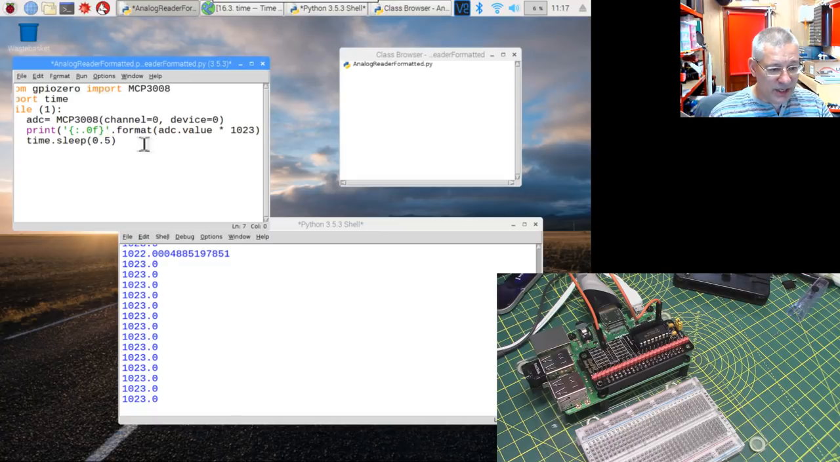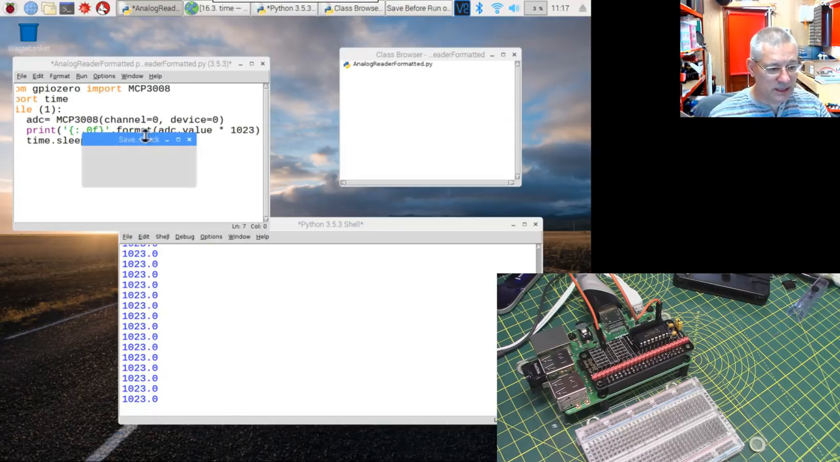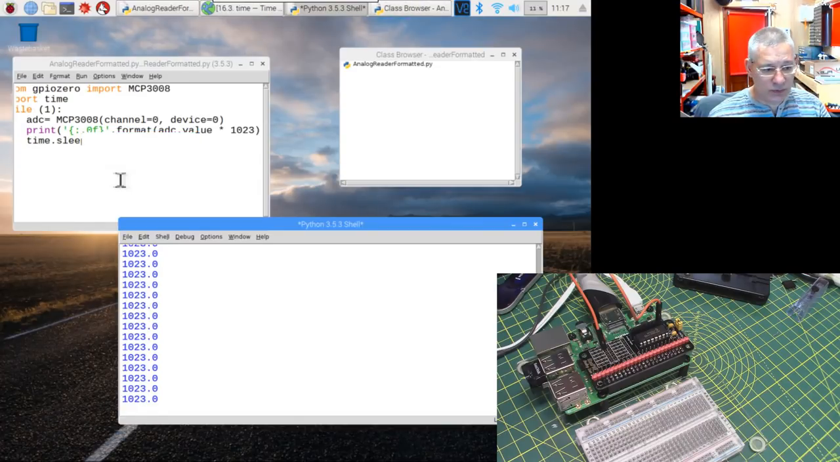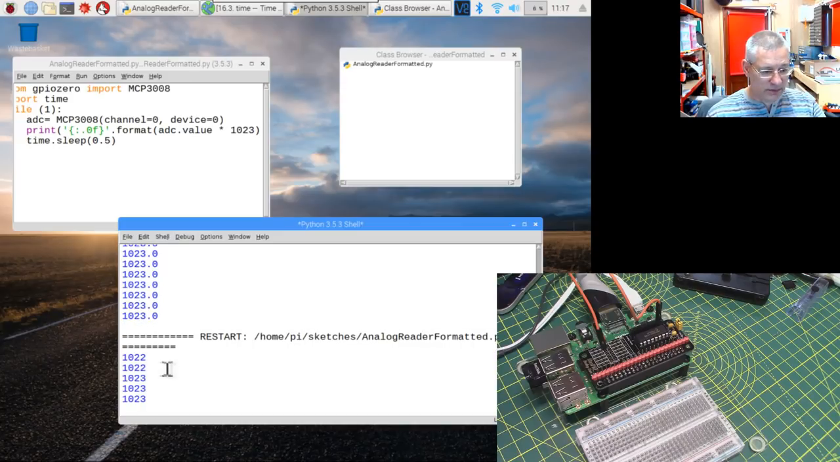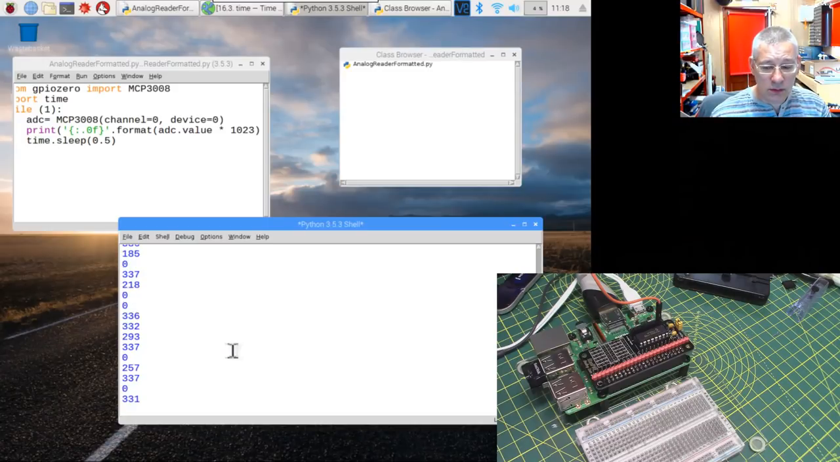Okay, so there we are. We've made this little change now. If I press F5 again, it should prompt me to say, do you want to save it? Yes, we do. And it should restart. Here we are, we're restarting the actual Python. And there we are. Now we have whole figures. We can go better than that. We can make it more sensitive.